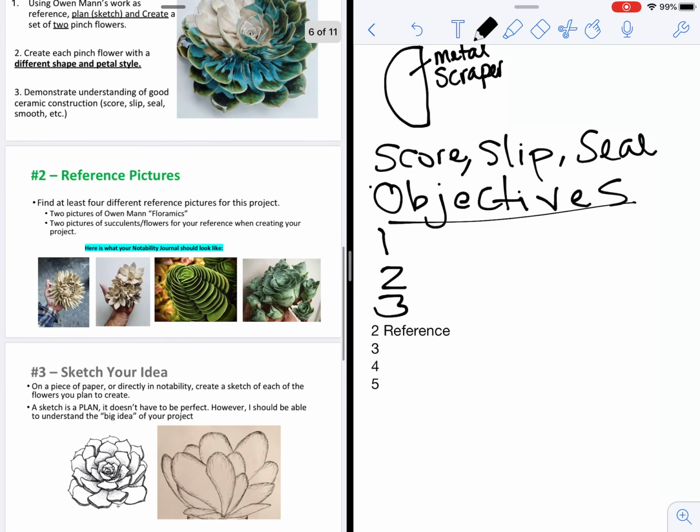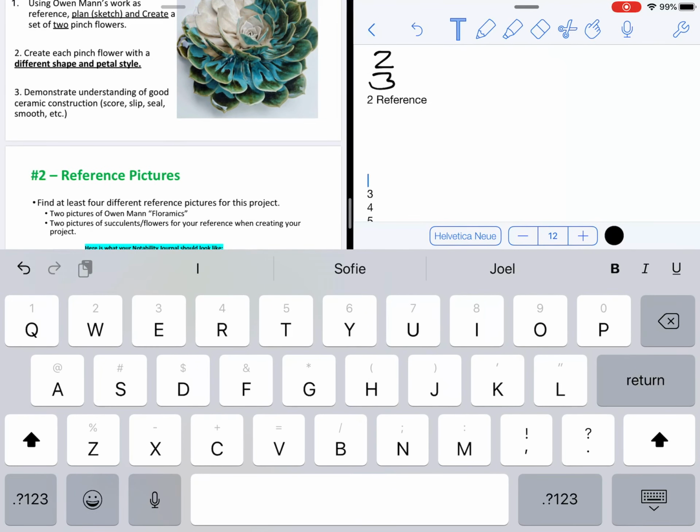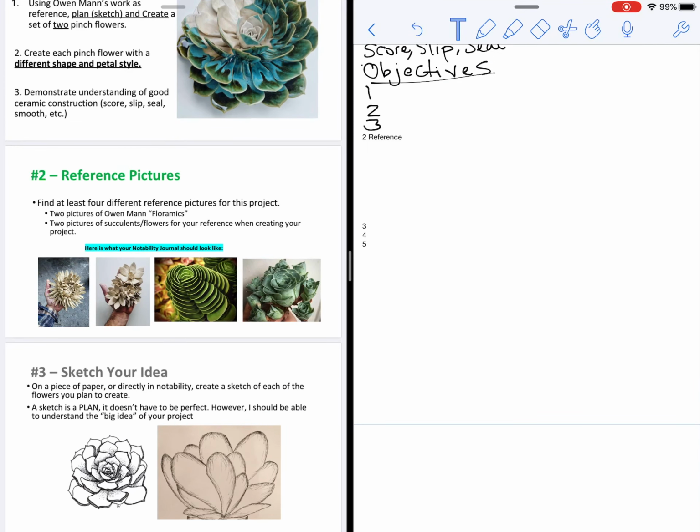All right, number 2 is reference pictures. So for your reference pictures, again, we're going to want to have some space here. I have given you a very nice example. So you have 4 pictures you're going to put into this reference area. 2 pictures, you need to Google Owen Mann, ceramics or flowers or floramics, and grab 2 pictures of his work that you think are really cool. So those are the first 2 pictures that are going to go in there.